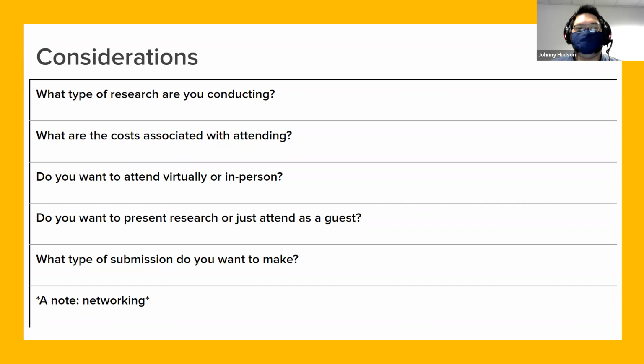So first, you want to make sure that the research you're doing is tailored to the conference you're going to, or at the very least, make sure that the conference you're going to is appropriate for the research that you're submitting. Also, there are costs associated with attending.